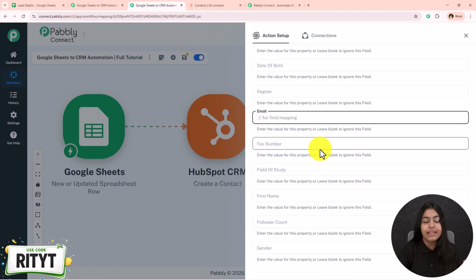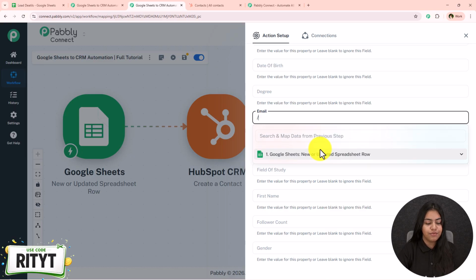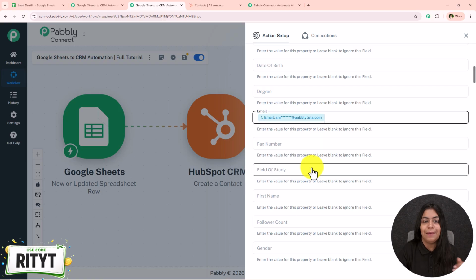But over here is a hack: you don't have to enter the details manually by typing it like this, but instead you have to map it. So you must be wondering what is mapping. Mapping is a method by Pabbly which means inserting the data from the previous step. And when we insert the data from the previous step, automatically our data becomes dynamic and changes with every new response received. So what we have to do is put a slash, then search for the detail which you wish to map and map it like this.